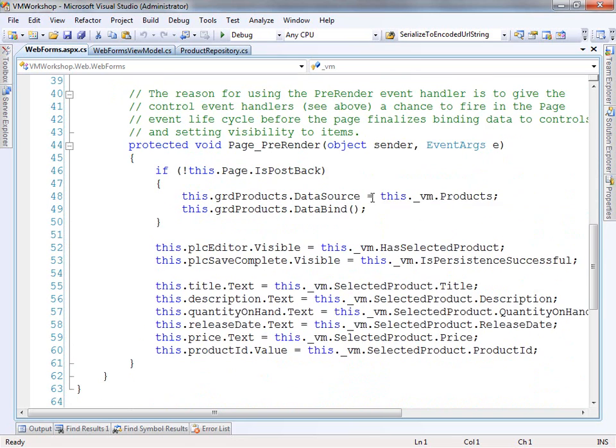And then in pre-render, what I'm doing is grabbing the products. Again, if you remember just from a moment ago in the ViewModel, that was lazy loaded. So when we bind to this, I don't have to have a special call that says get products or do anything like that. That's all handled within the ViewModel. And then I can do a data bind at that point.